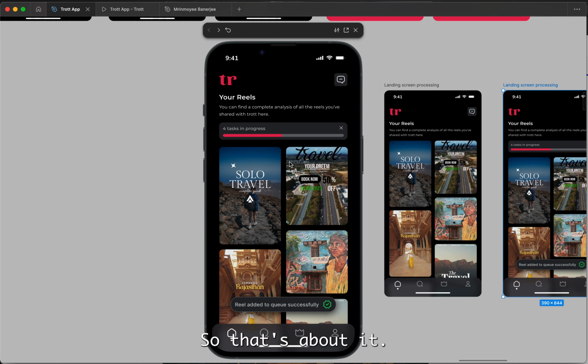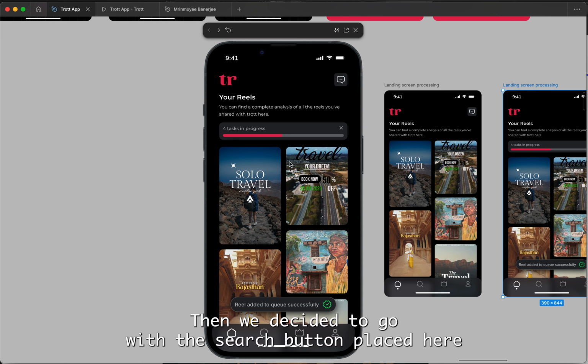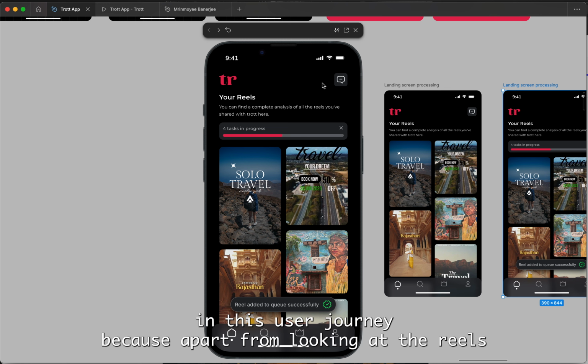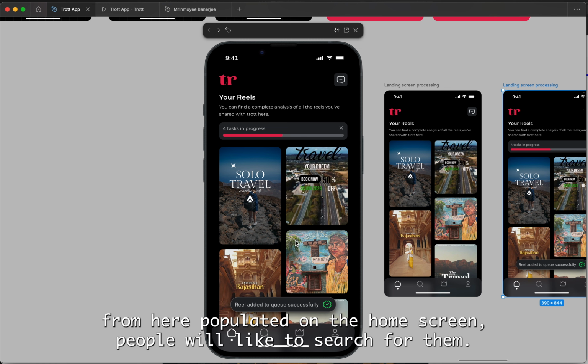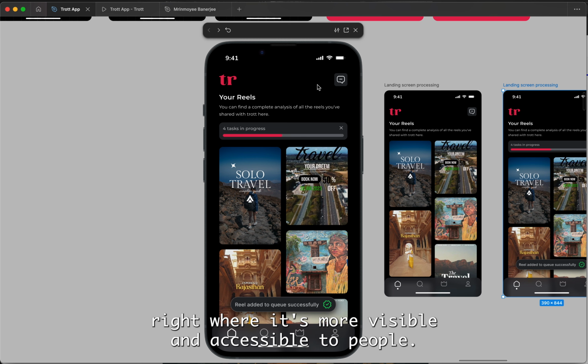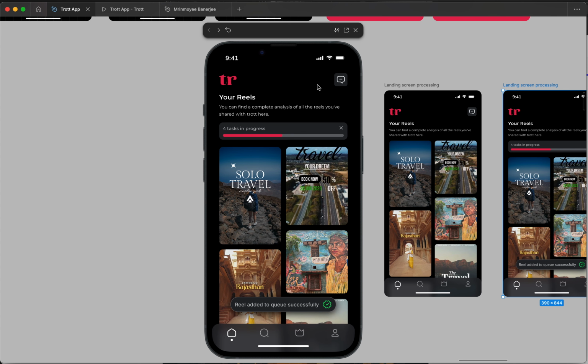So that's about it. Then we decided to go with the search button placed here, because of course search is going to be a primary action in this user journey, because apart from looking at the reels populated on the home screen, people will like to search for them. And so we realized that search needs to go top right, where it's more visible and accessible to people.